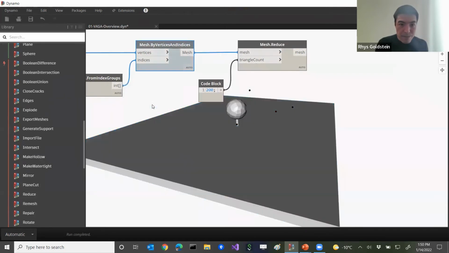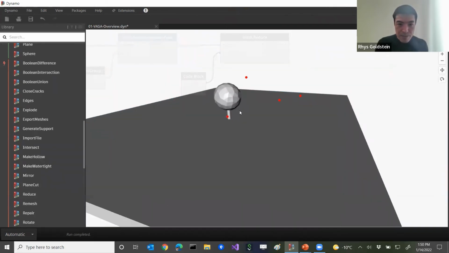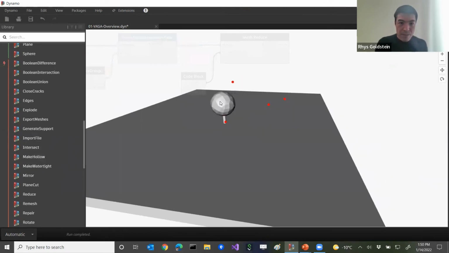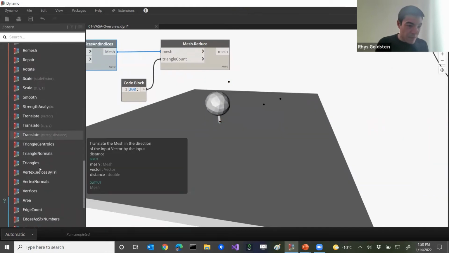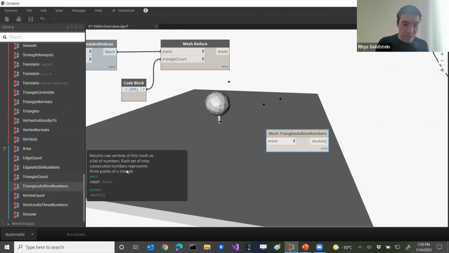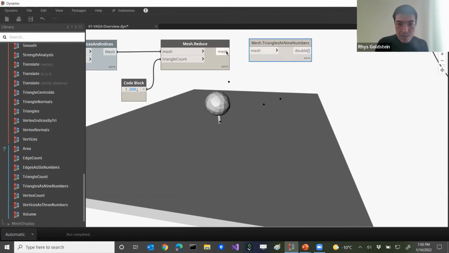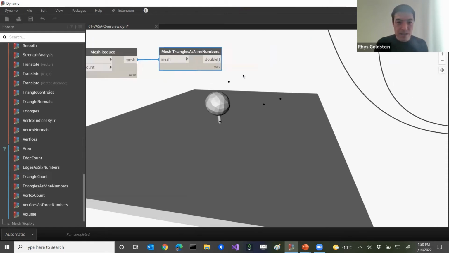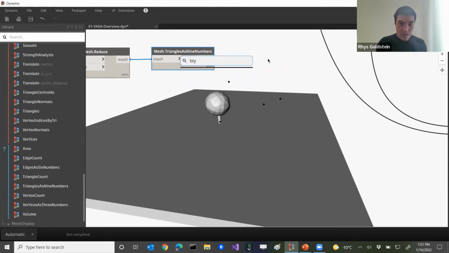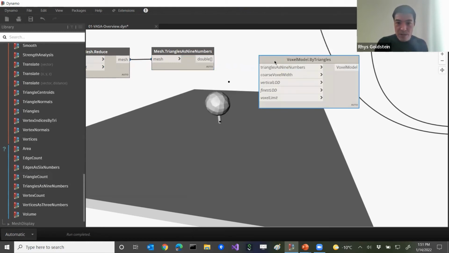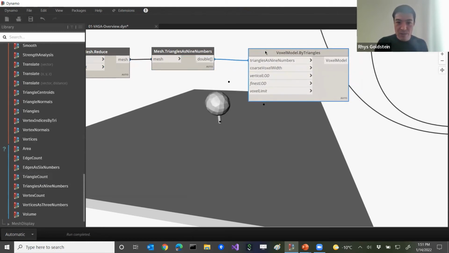And turn off the original mesh. Okay, so now we've got the same thing, but with the reduced number of triangles. And if we want, now in Mesh Toolkit, we could use triangles as 9 numbers. And now we have it as this list, and this is exactly the kind of list that we can voxelize if we want. So we can create a voxel by triangles and connect that up. And if we gave it a coarse voxel width, it would voxelize these triangles.